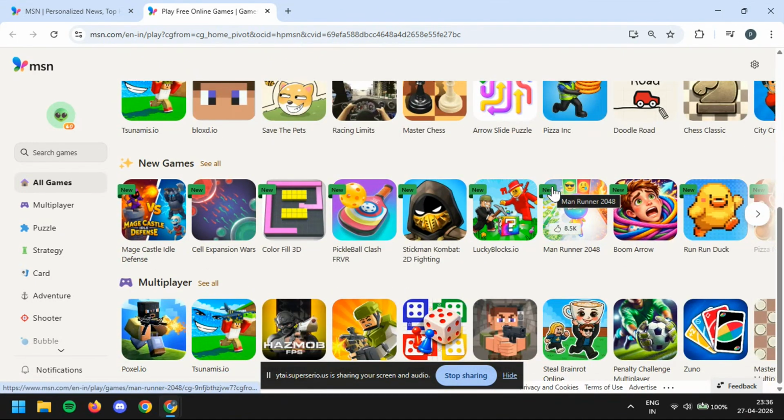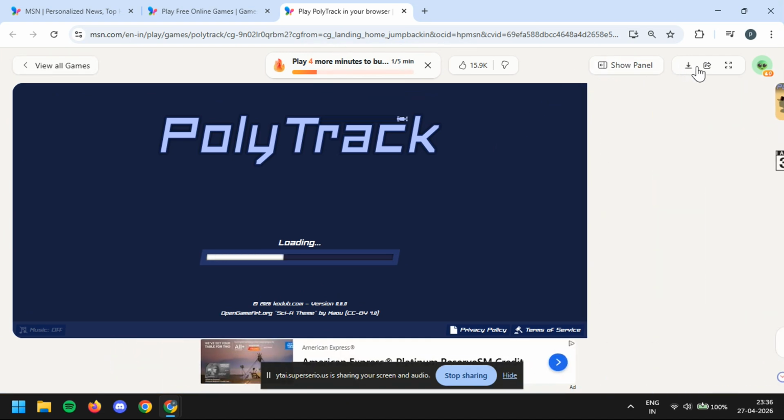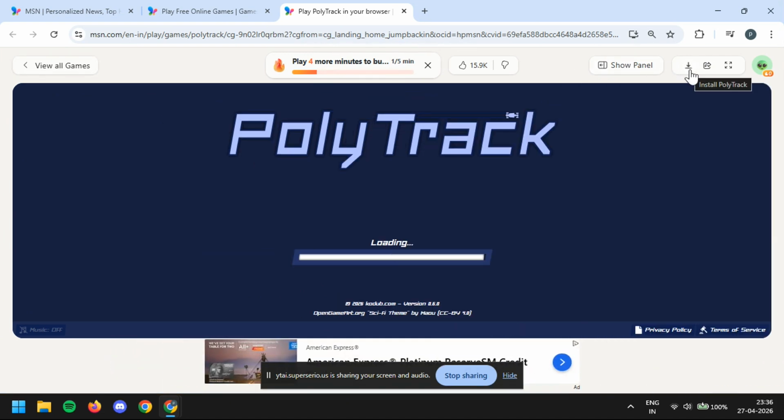When you find the game you want, click on it to open the game page. On that page, look at the top right corner. You should see an install button. Click that install button to begin the download or setup process.